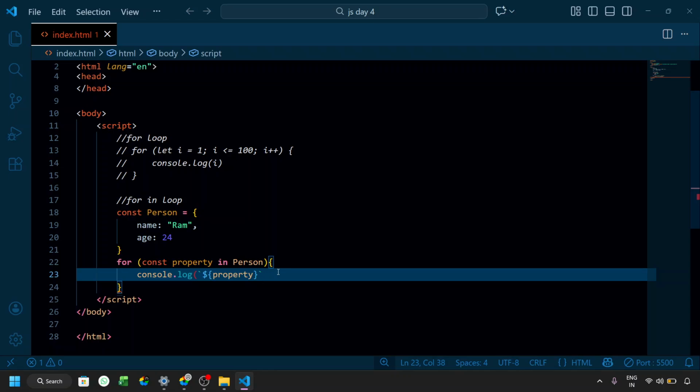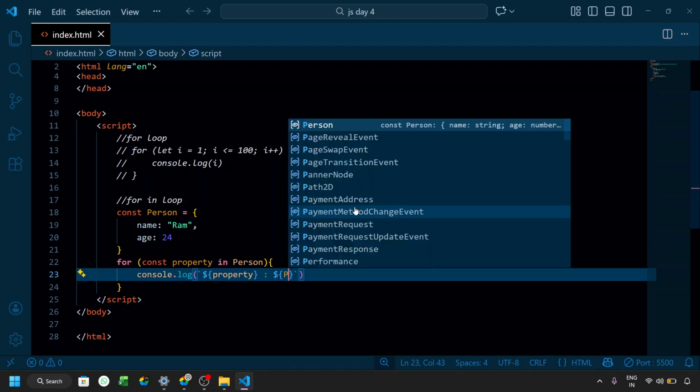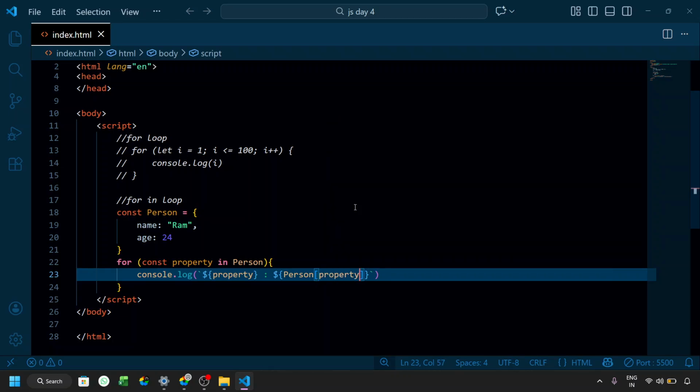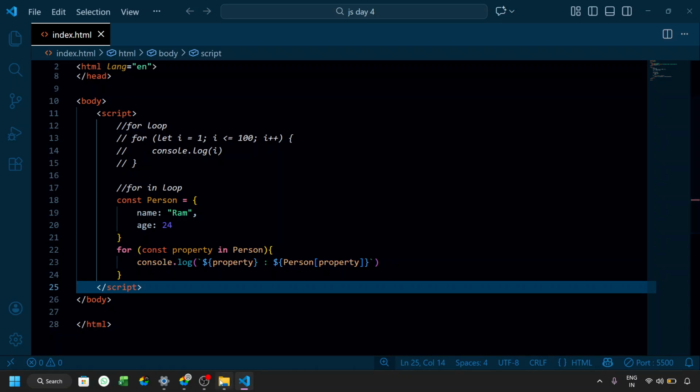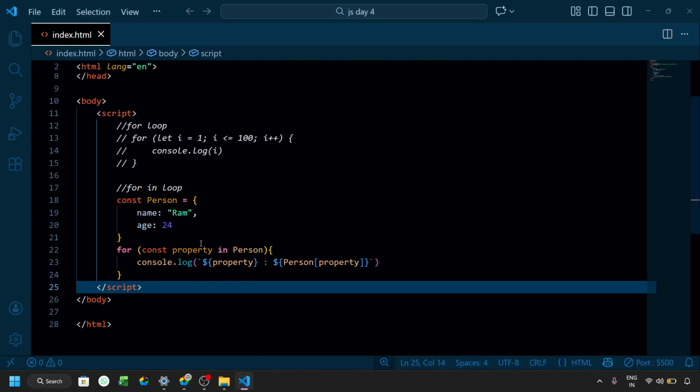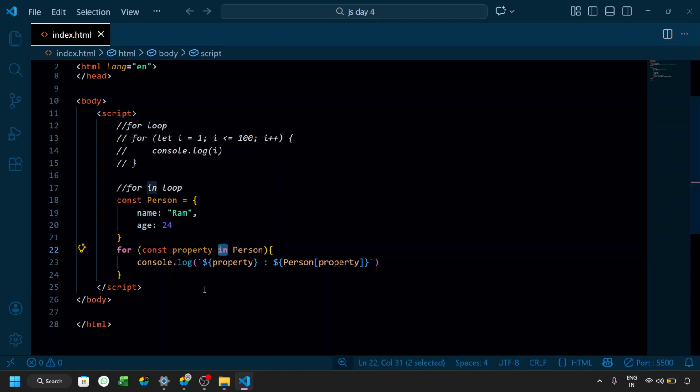Now you can see here, if I do colon, and enter another string letter inside these backticks, by using dollar sign and person of property, in the console you can see both the key value pairs are printed using this for in loop. Here you can see.